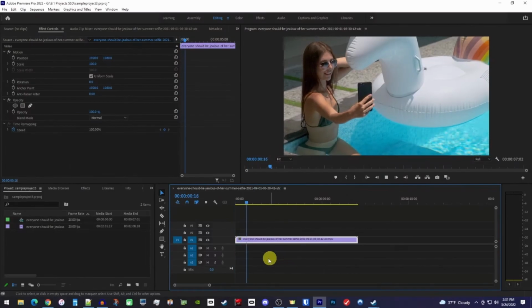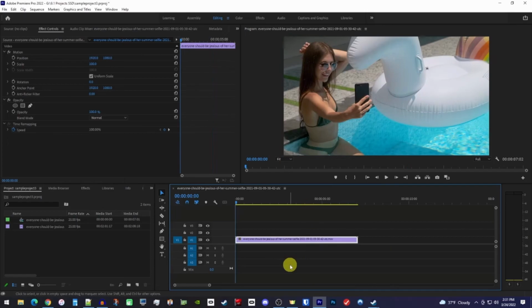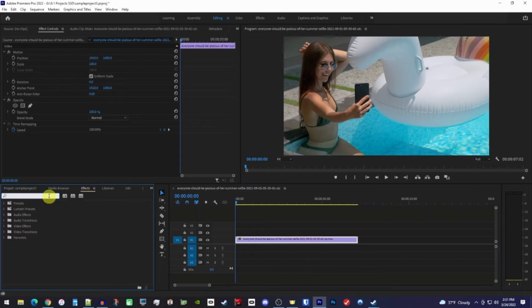Alright, now in Premiere Pro, I just added a clip to my timeline, and I'm going to show you guys two ways to crop it. The first way is to go over to the Effects panel and type Crop into the search box. Then drag the crop effect onto your clip.